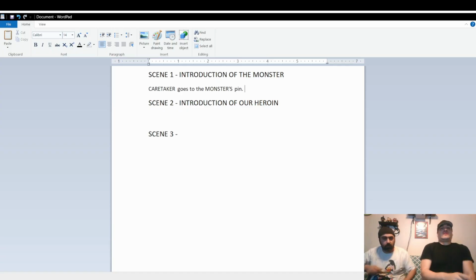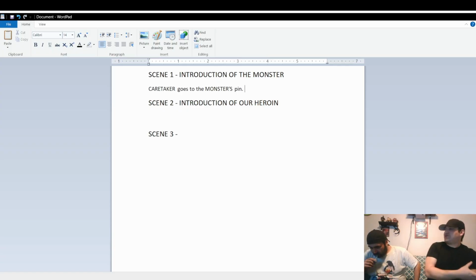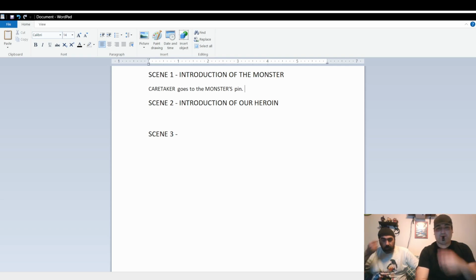Okay, so caretaker goes to the monster's pen, and he's about to drop the fish through the slot, and that's when he notices the egg. The egg is already there; it's already established. And yeah, you'll see why. Okay, so he sees the egg. Put egg in all capital letters.